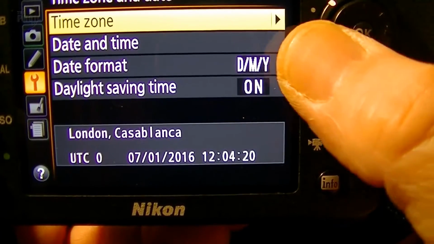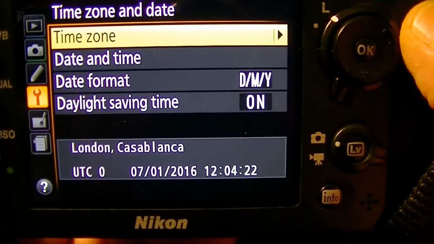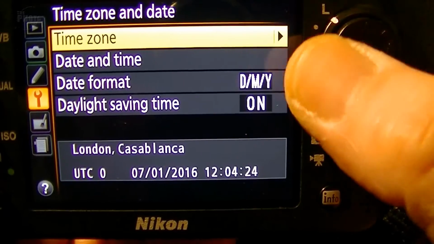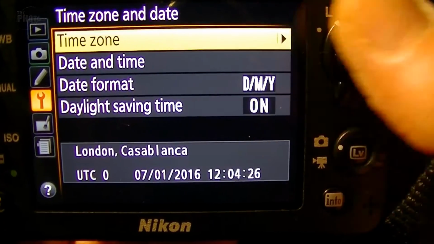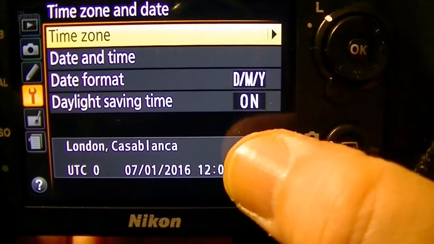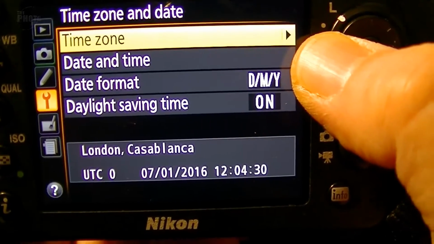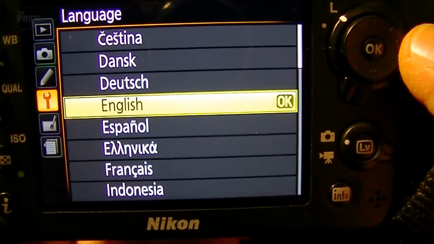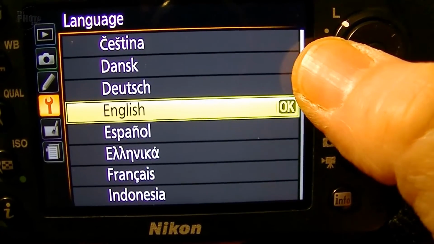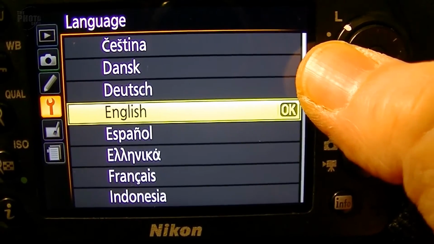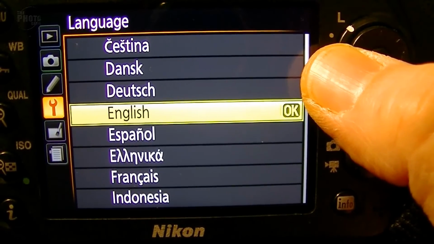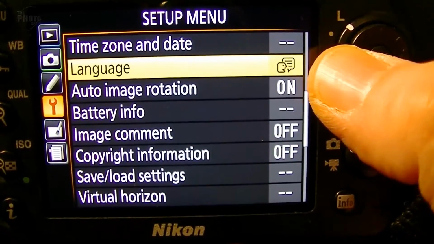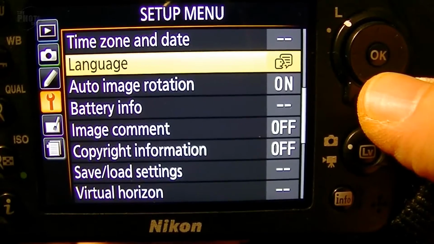Next one down is your time zone and date, which is where you can choose your time zone for your camera. So for any EXIF information that you want with your images, this will tell you the time and the date depending on where you are. Next one down is where you choose your language, and obviously you've got the options of all the different languages there so that your menu is in the language of your choosing. I'm going to keep it on English because my Danish and others aren't great.